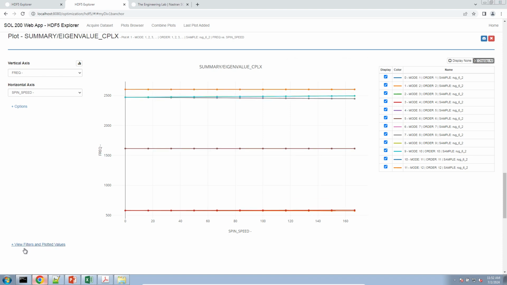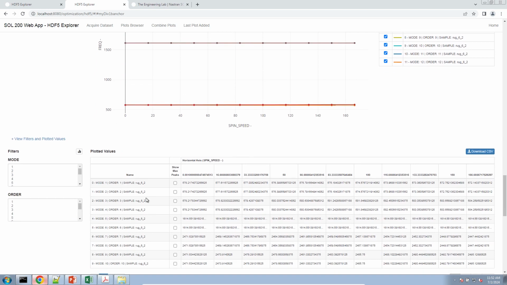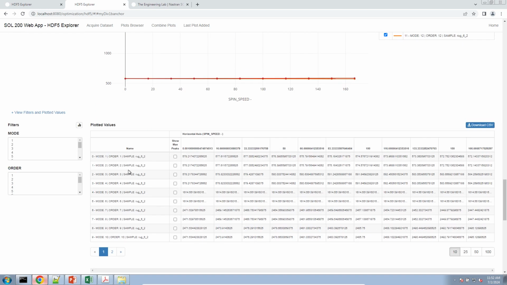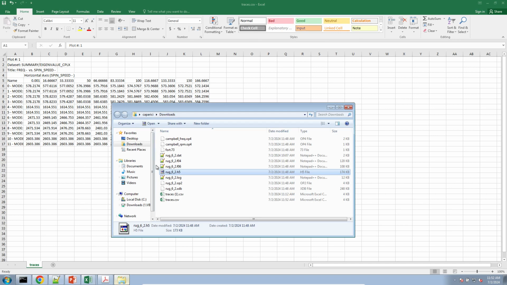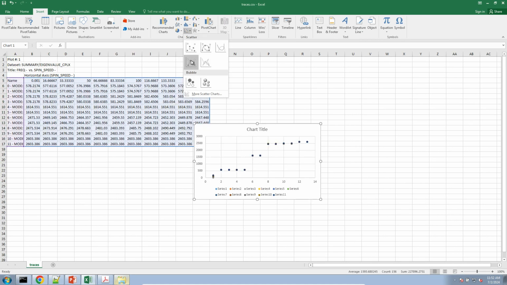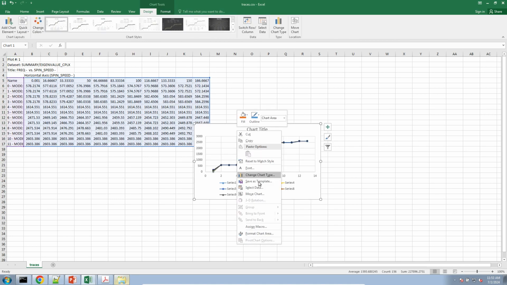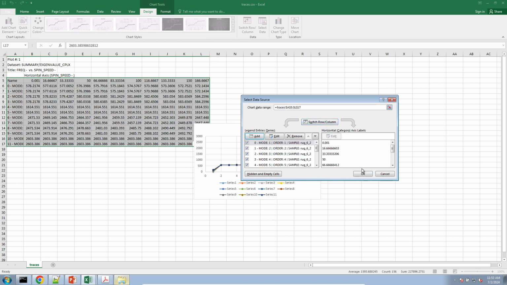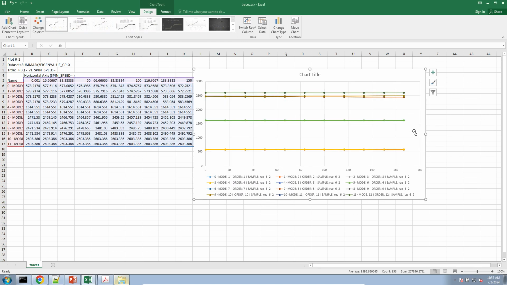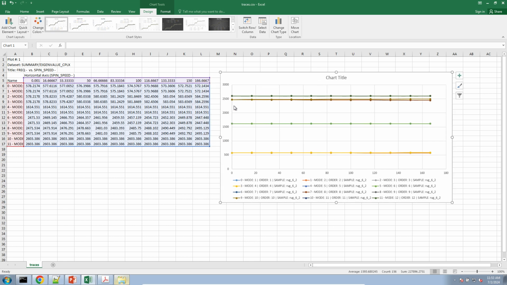Here at the bottom left, click on View Filters and Plotted Values. The data for all of these lines is in this table. Here on the top right, click on Download CSV. I now have a CSV file in my downloads directory that I open in Excel. I can select these cells and let's go ahead and create a quick plot. We'll switch the axes. And this is the same Campbell diagram that we had in the HDF5 Explorer.